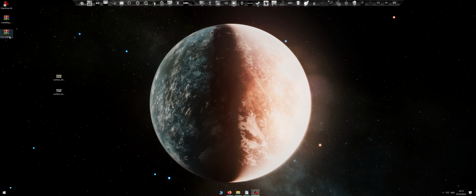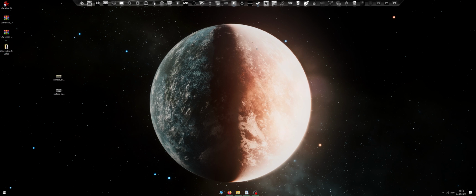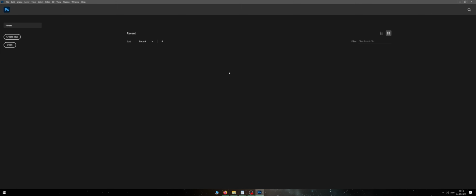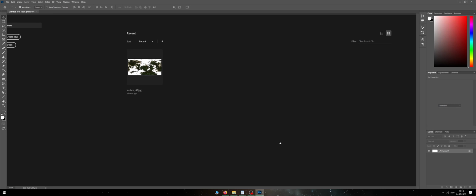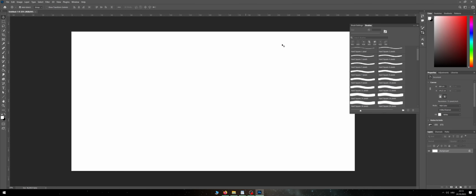So let's first paint our city lights. So we downloaded these brushes, so export the brushes and open Photoshop. So we're going to create new custom, and these are the values you're going to put here. 8192 and height is 4096. So press create.